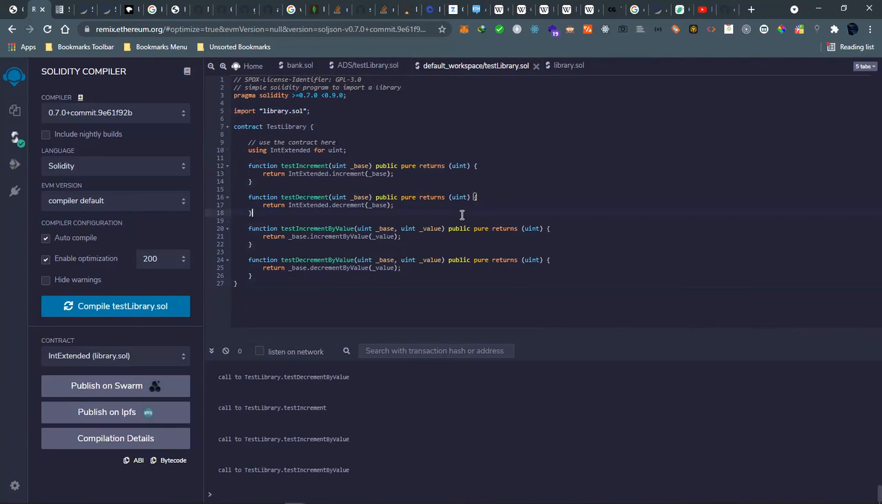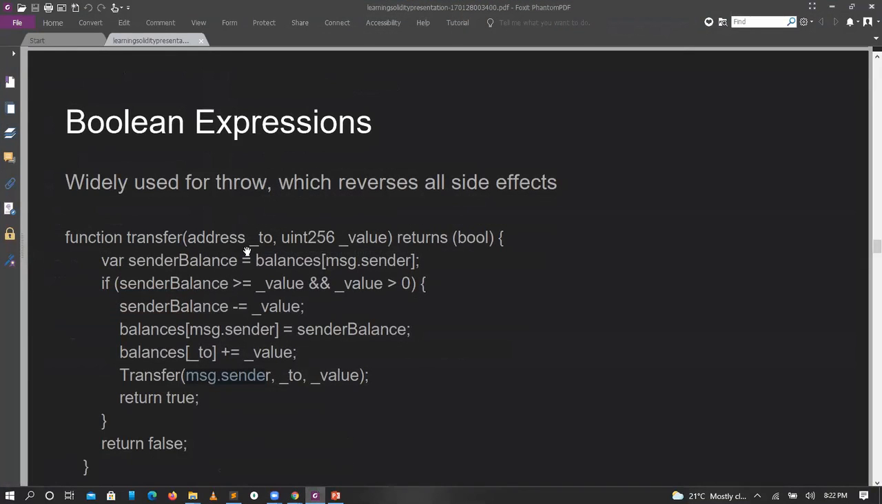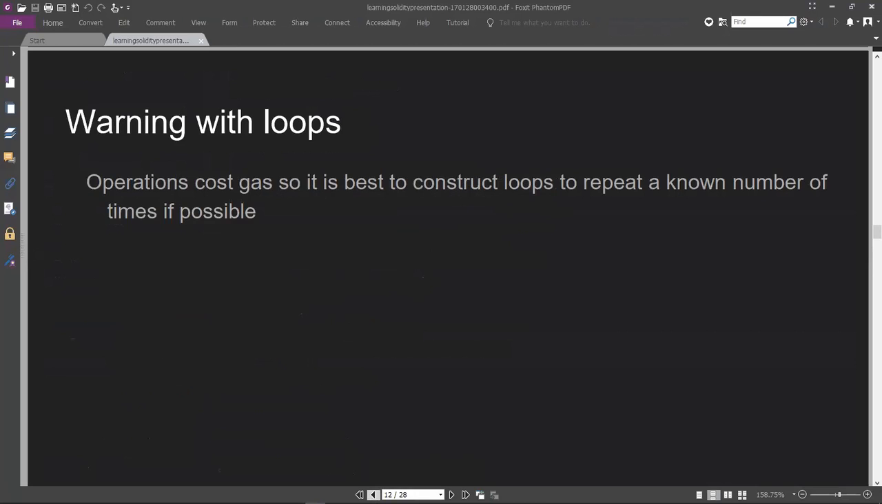So that's it on different variables and different data types. We have actually seen a Boolean, and we have seen loops. For loops, this actually was supposed to be a one in. Don't ever use a loop.